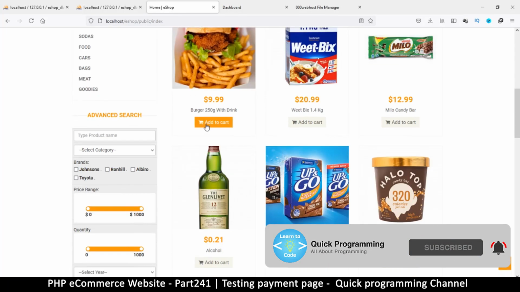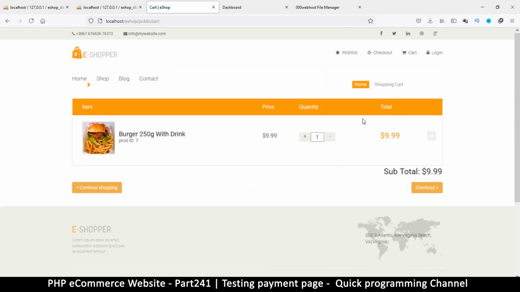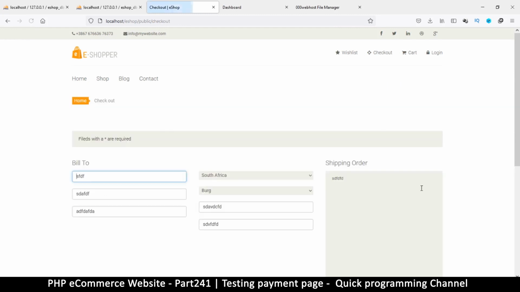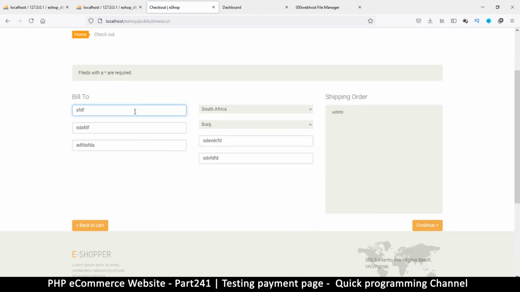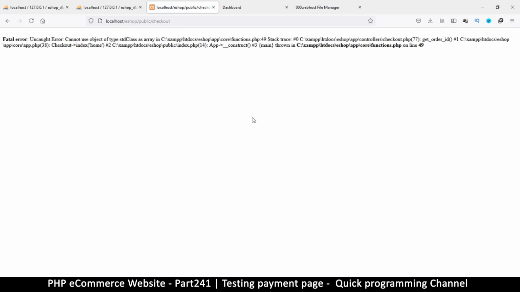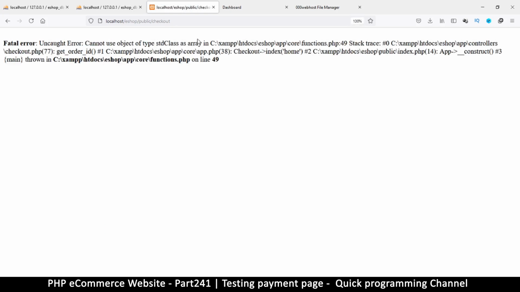So let me add a few items to my cart. I'll add this, maybe just one, that's more than enough. And I will click checkout here and just add some random text here, of course. So the fact that I still have this random text means it doesn't actually unset anything yet. So this is just for testing, and I will click continue. So we get an error here.